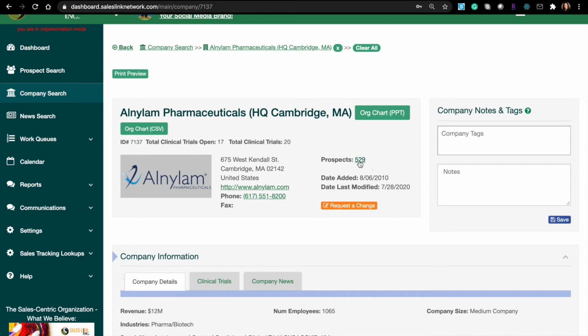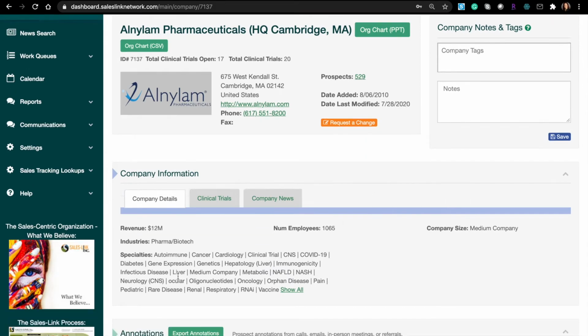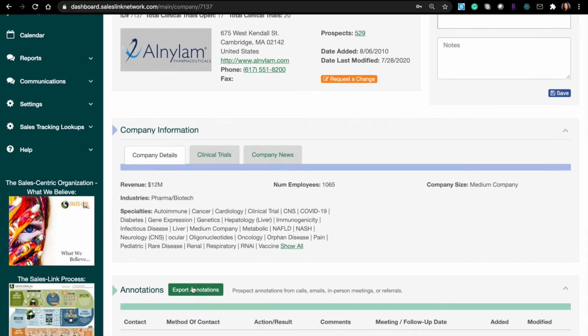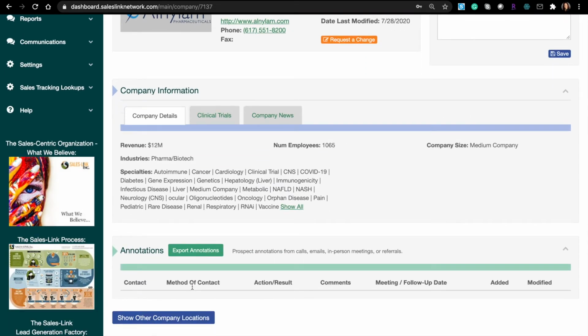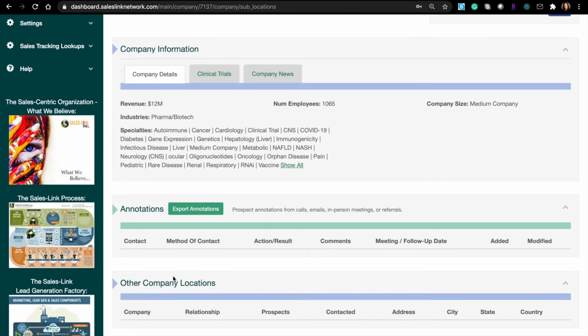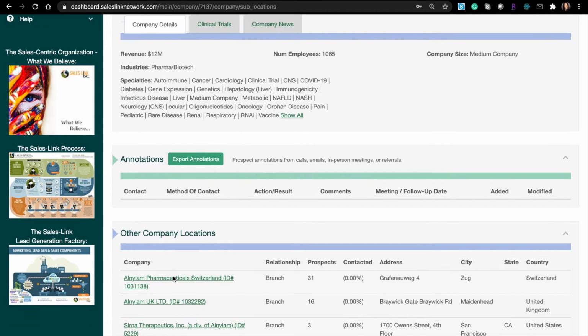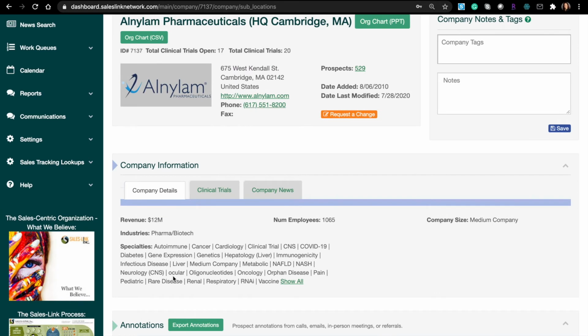You can click here and see all the contacts. You can also learn about the revenue from here, the specialties, and any annotations will be on this page, including interactions you may have had with other people in the company. It would show other company locations just right down here. So this is for people who want to know about the company.